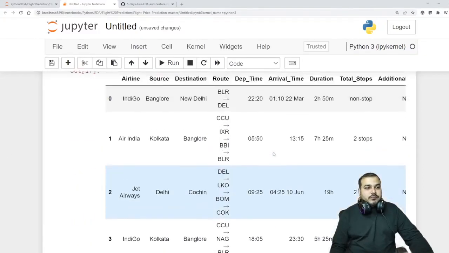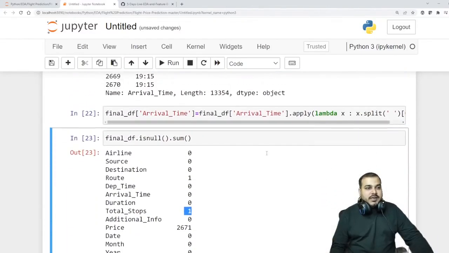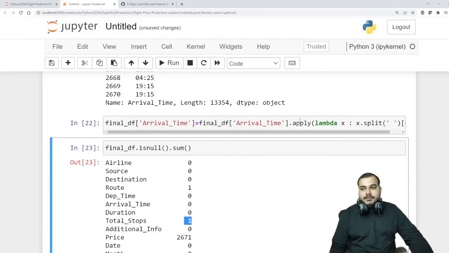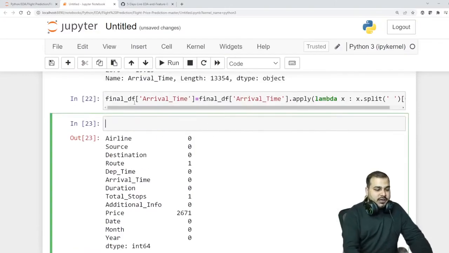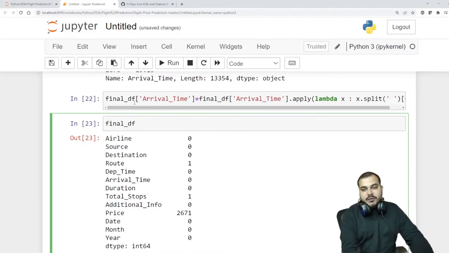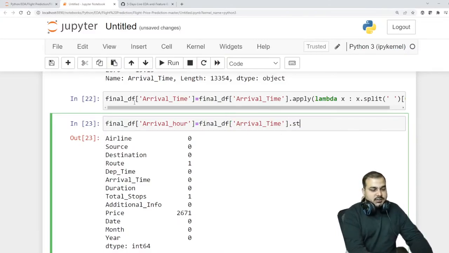Okay, now from this arrival time, we still have to take out the hour and minutes, right? That specific thing I will do next. So here I'm going to write final_df, with the same lambda function, or in an easy way you can do the split, and here I will create two more features. Arrival_hour is equal to final_df arrival_time, then you can use dot apply lambda, or you can also do dot str dot split.